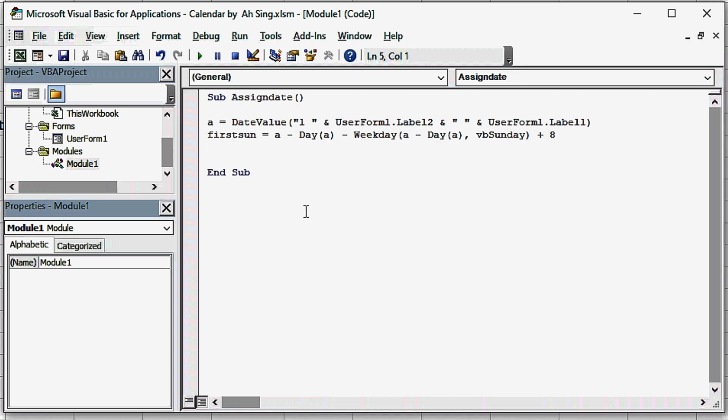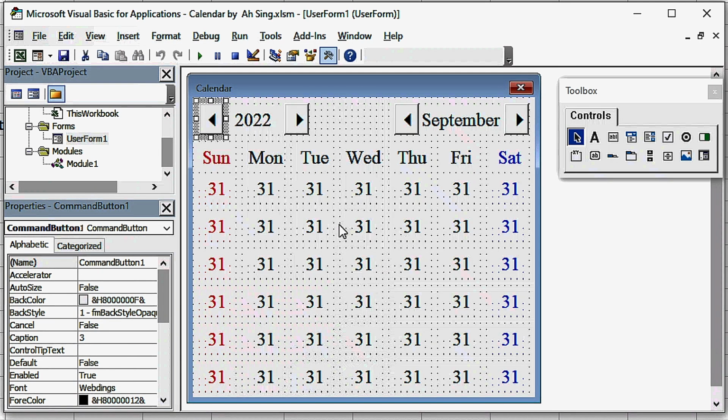Then after that, we are going to use a condition. Since as we can see, sometimes it might take up to 6 weeks to cover 1 month. So which means that the first day of the month may start from behind.